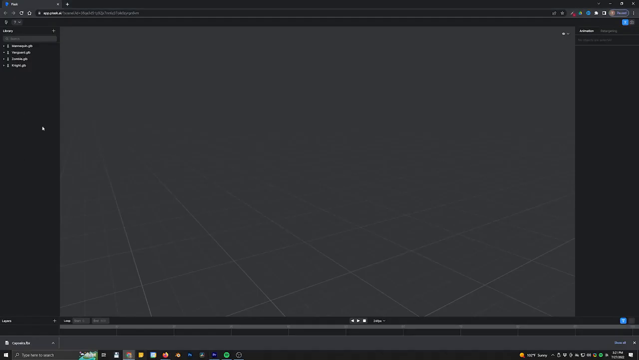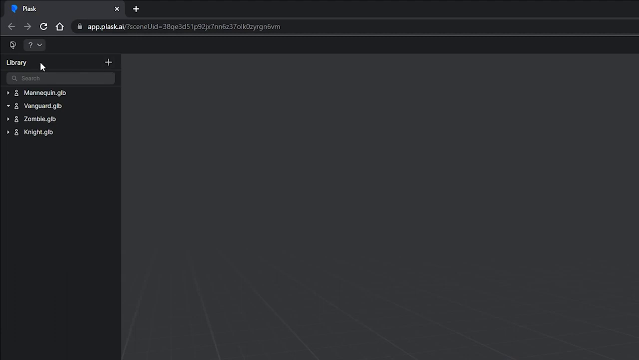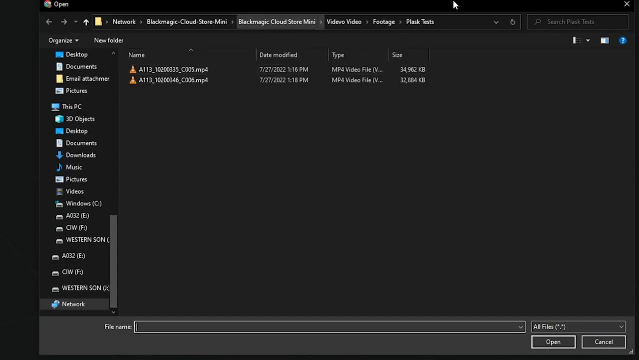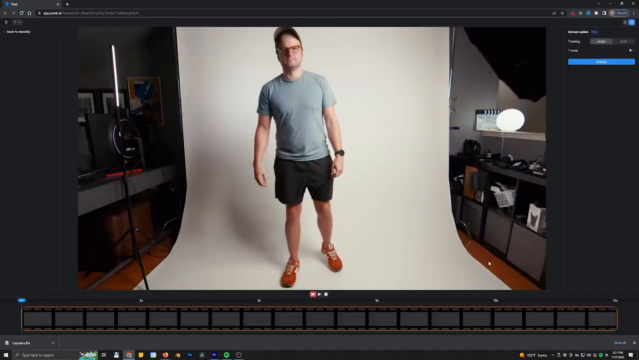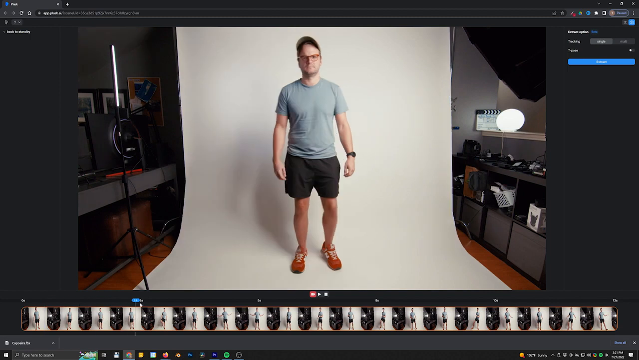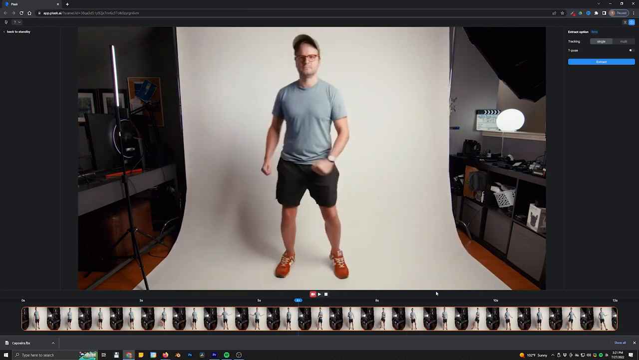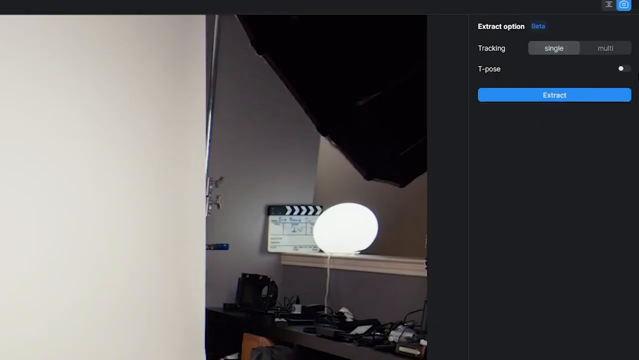So it's this easy. We're going to go into Plask and hit the plus button and find a video file. Now I've already set up some video files here. These are the tests that I was running before. And so here's my normal clothes test, and it's already got it all loaded up here. I'm going to go ahead and start it with a T-pose. And all you've got to do is hit extract.